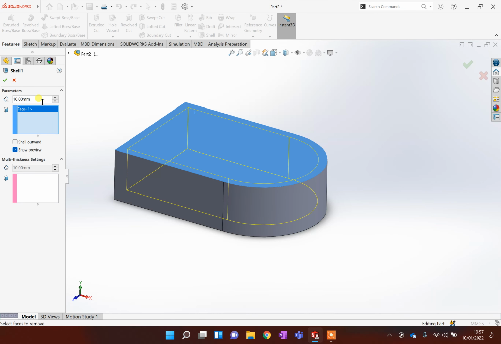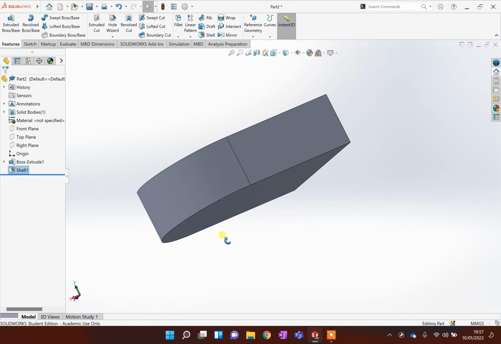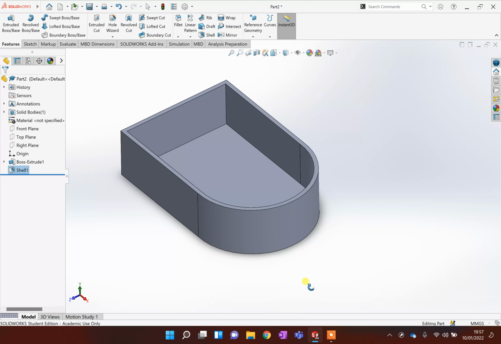So if I leave it at 10, I'll get 10. If I set it to 15, you'll see I have less of a scoop. If I set it to maybe 2, you'll see there'd be barely anything left. So I'm going to go 5, something like that. And I'm just going to click the tick to show you the effect of that. Okay, dead easy. It has taken a solid object and scooped it out.